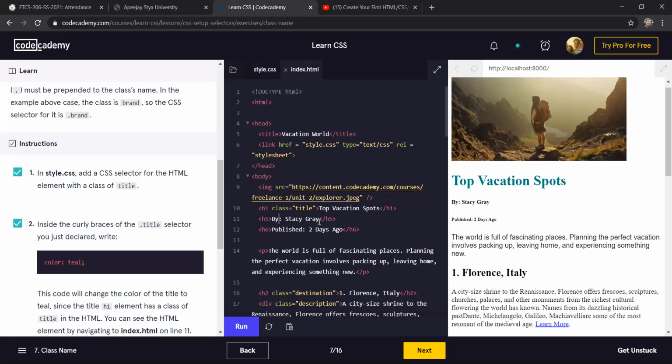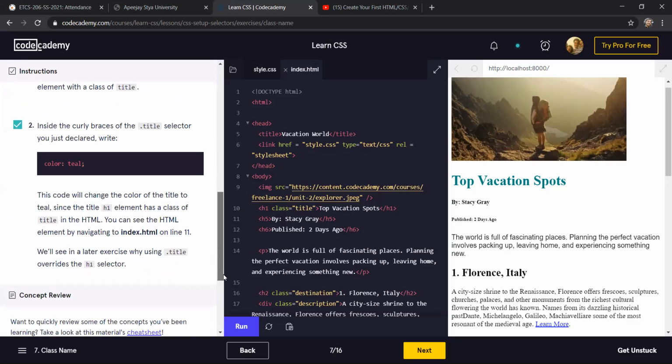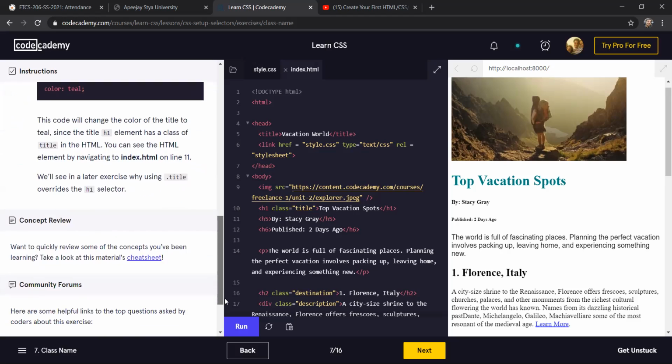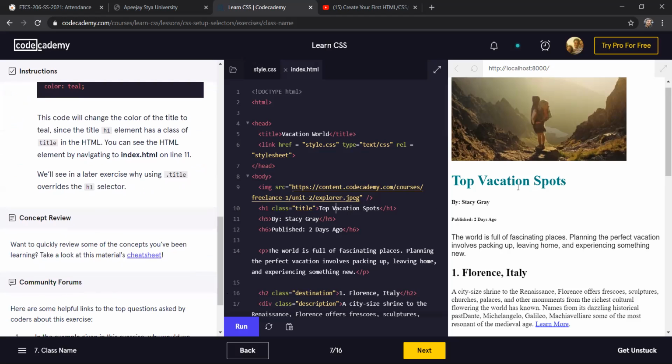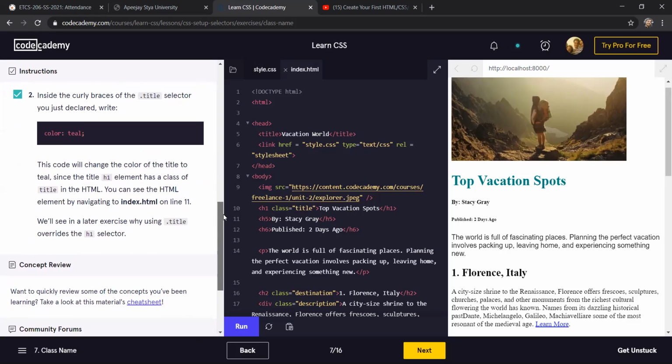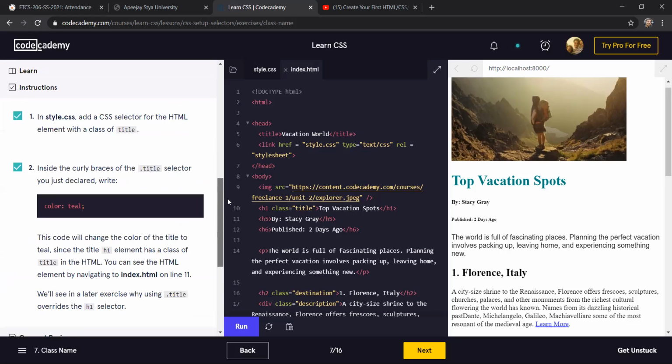Okay, so we just defined a class called title by using dot title. Then we saw that now we have the properties of that class, and that property mentions that the color should be teal, not maroon. Make sense? So that's why you got teal color over here. Yes or no? Yes, sir.